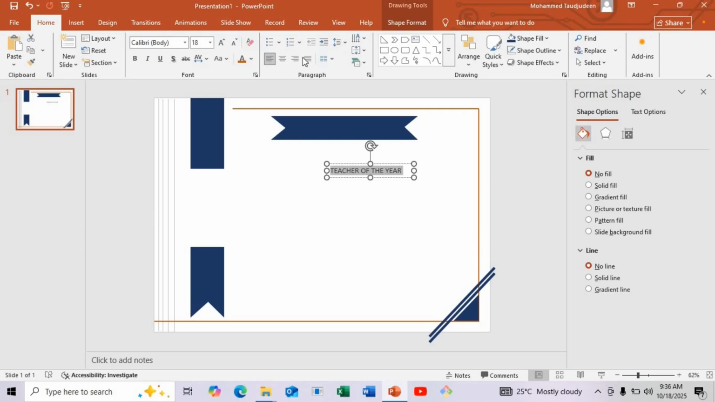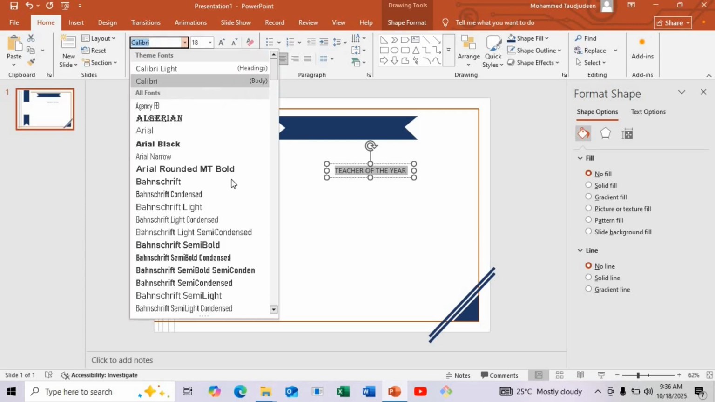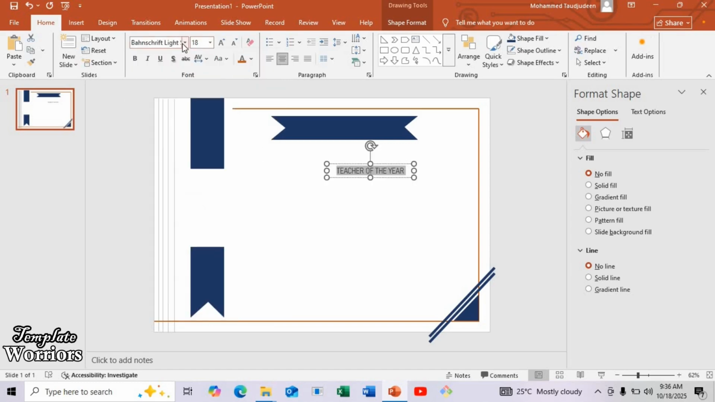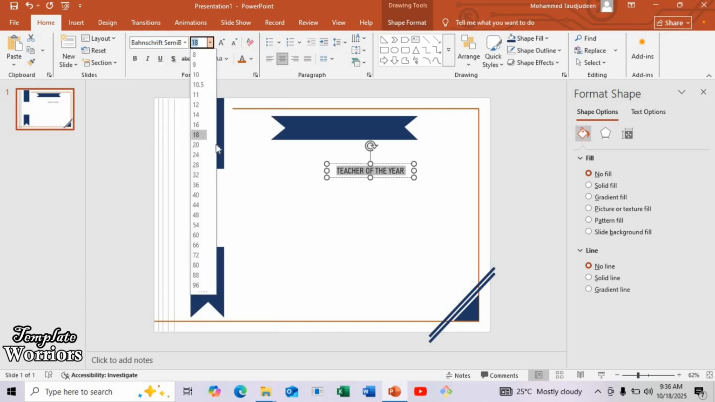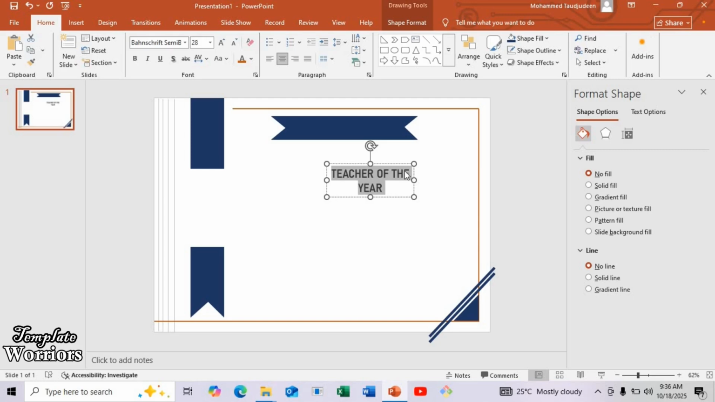So I will select all of it, position it to the center, and I'm going to give it a font of what is it? This one. Sorry, not that one. It's this one. And the size I'll choose 28. The color I'll choose white. Alright, so I'll gently place it inside here.